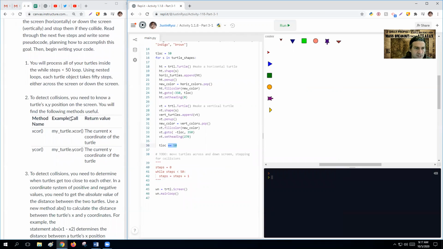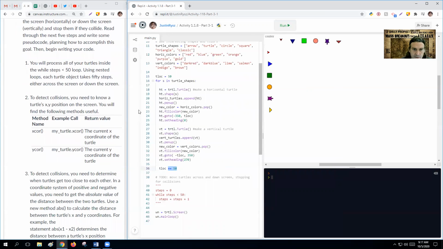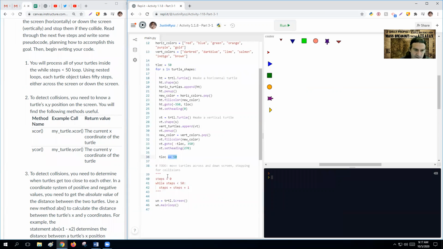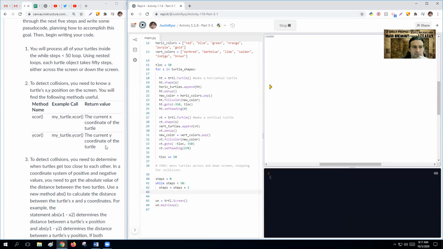So you will process all of the turtles inside these steps less than 50 loop. All right, so let's look right here. That's what's going on first. Well, nested loops, each turtle object takes 50 steps either across the screen or down. Okay, so let's actually nest this out. Steps equals 0, while steps is less than 50, steps equals steps plus 1. See if that does anything different to us. Probably won't.